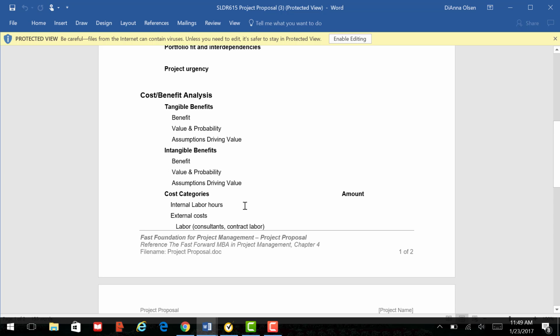Then you kind of lay out what is the cost and the benefits. We're going to list out, here's all of the tangible benefits by doing this project, and here is all of the intangible benefits by doing this project. Those will be pretty clear to you as the project manager because you're closest to the project in your organization.